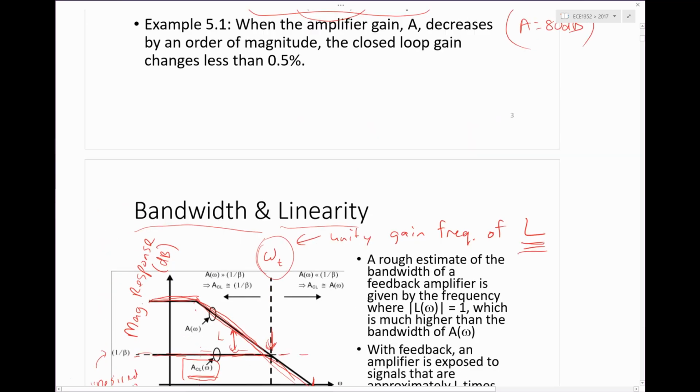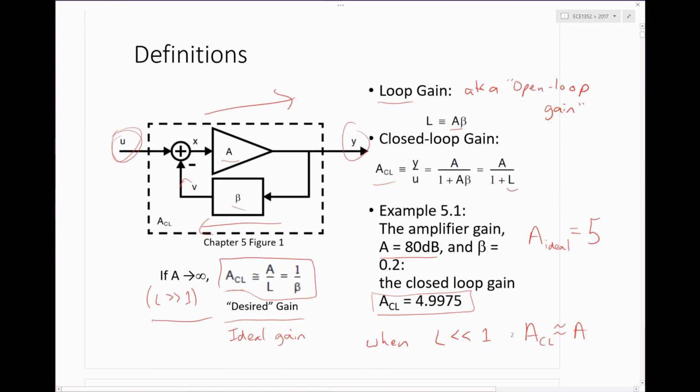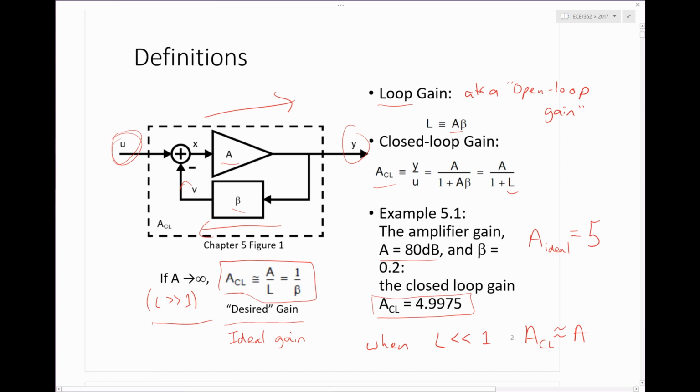Looking back at this picture, we often talk about the response from U to Y, the input to the output of the closed loop amplifier. But we can also write the response from U to X pretty straightforwardly. X over U is just 1 over 1 plus L. As long as L is much bigger than unity, we basically have 1 over L.